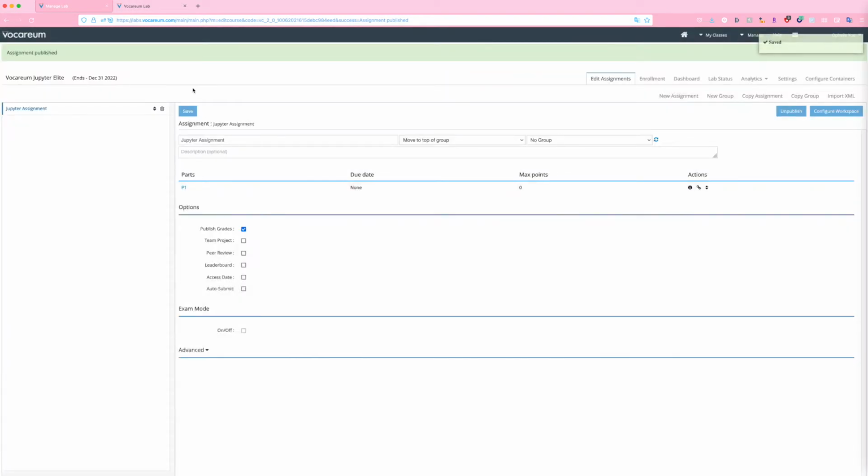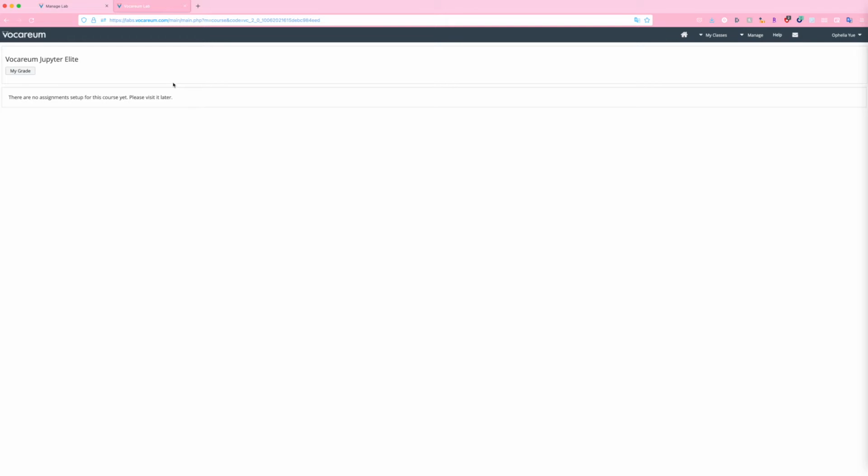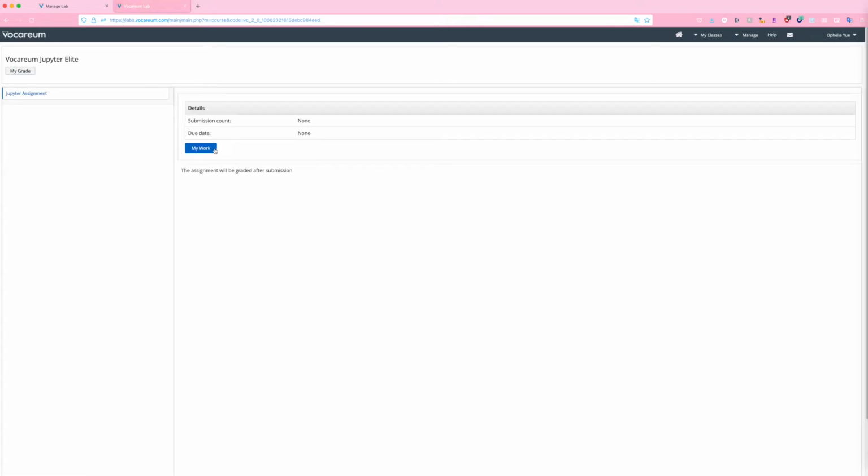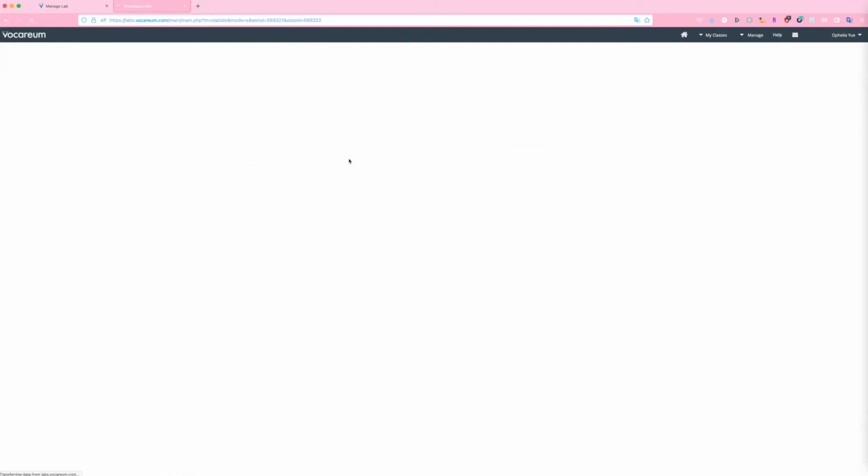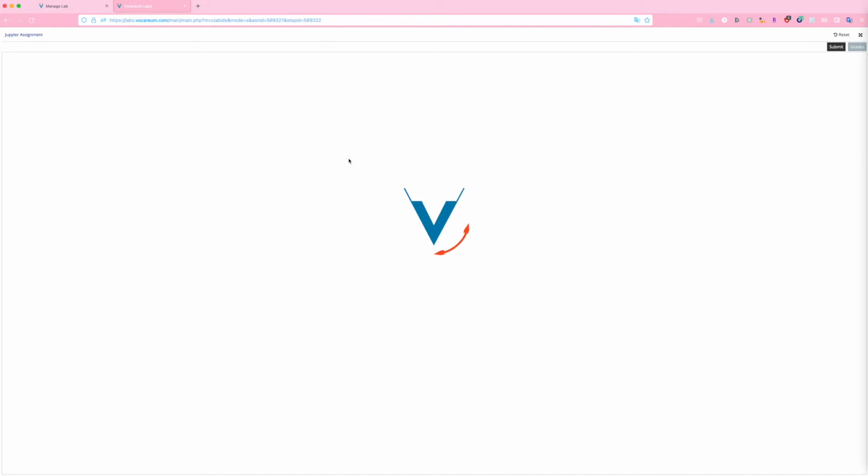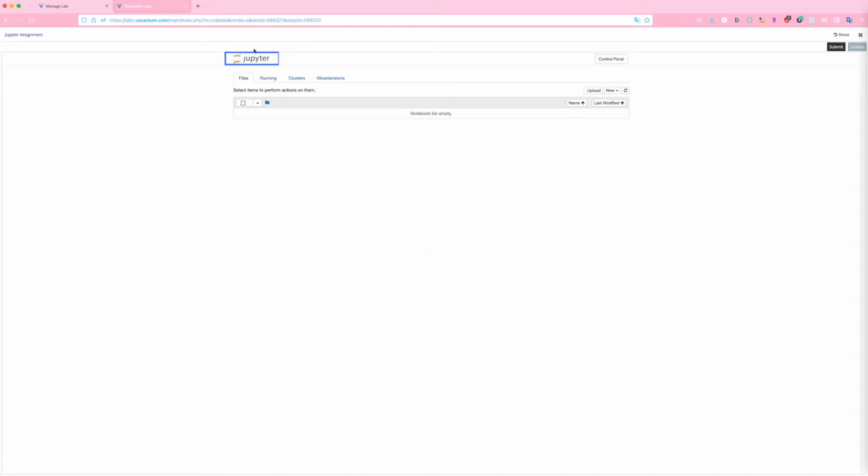Let's go back to the student view. If you refresh the page, you should be able to see the Jupyter assignment here. Let's open the My Work. If you are integrating Vocarium via LTI, you won't see that previous page. It'll just take you directly here. This is a fully managed Jupyter notebook that a learner can use.